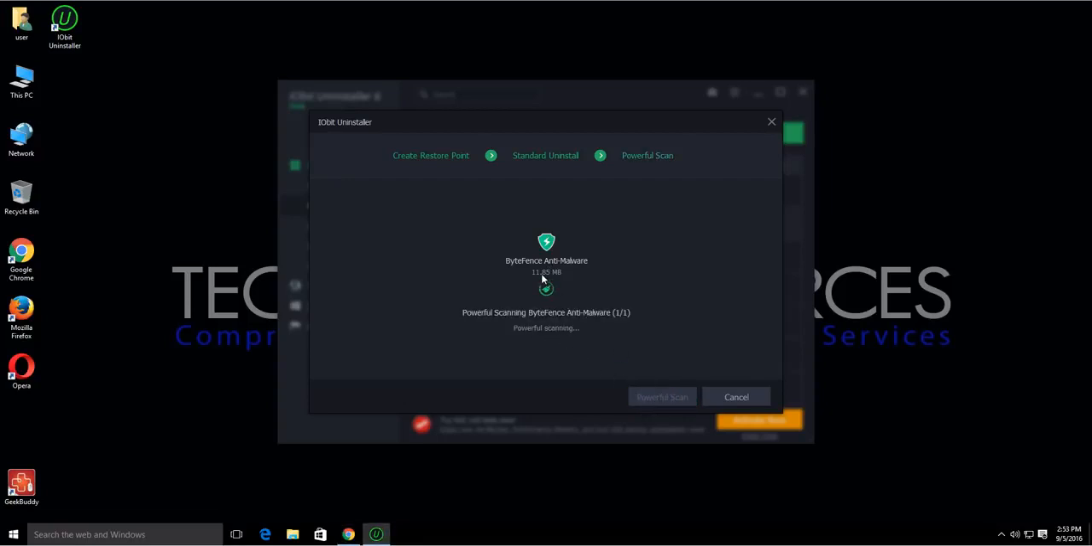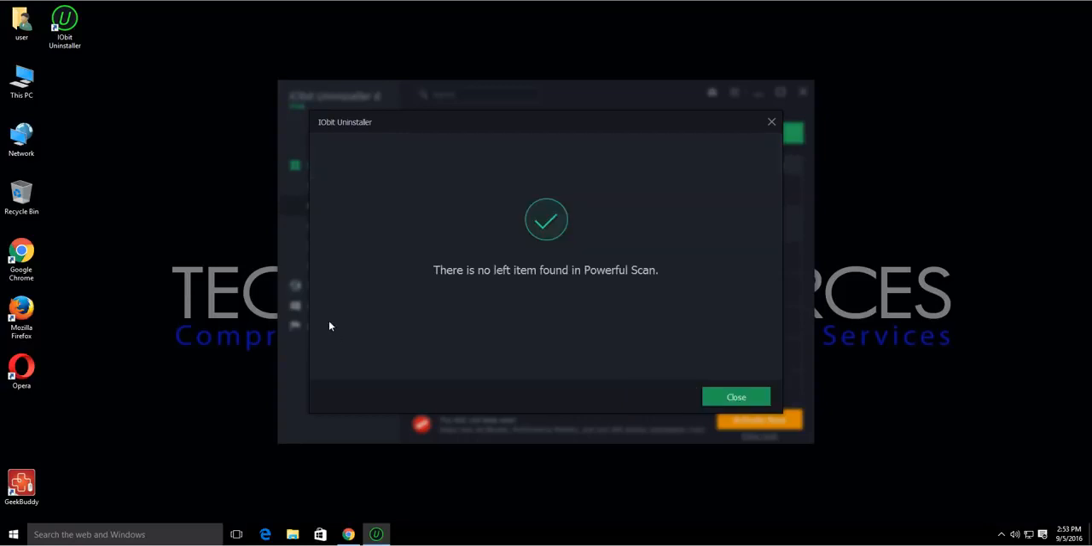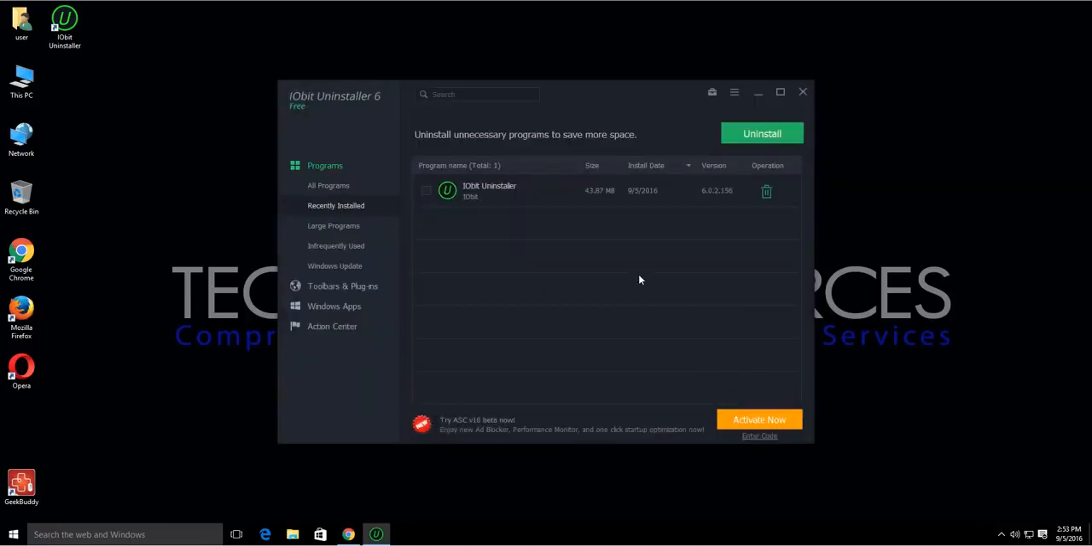we're going to click on Powerful Scan. And I'm also noticing that the Geek Buddy shortcut is here. I've got to delete that, but I'll do that after this. Now it's saying there are no leftover items, so we can just go ahead and close this. And since this is still left, I'm going to go ahead and get rid of that.